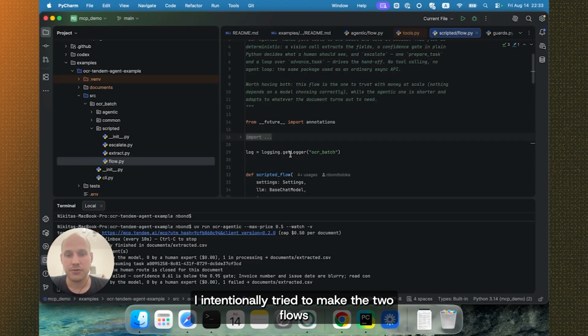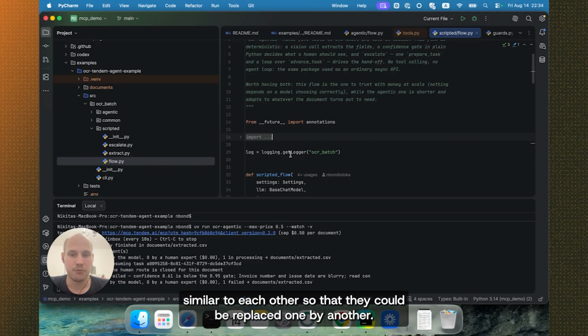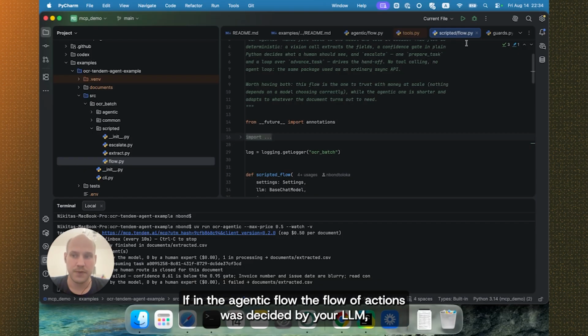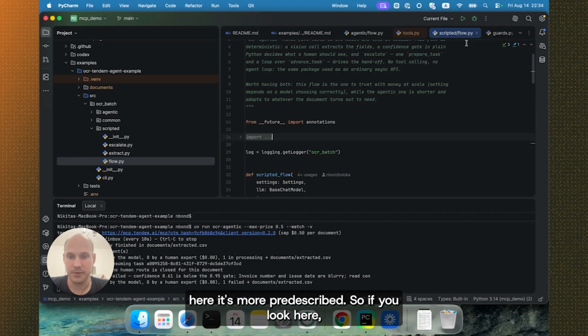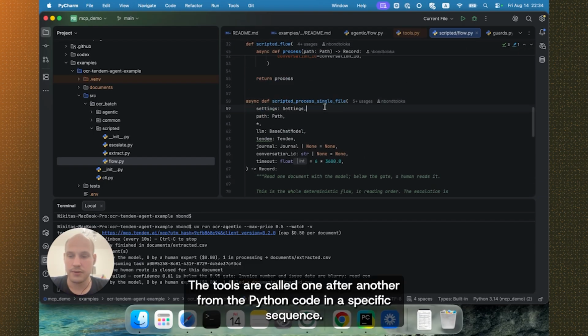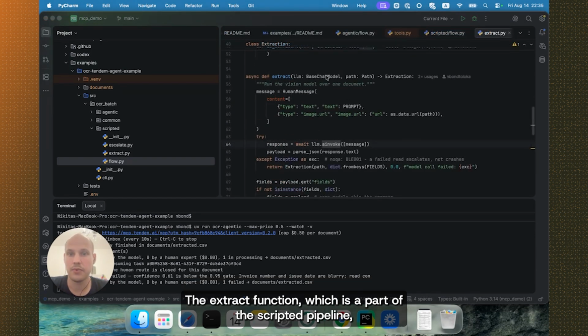I intentionally tried to make the 2 flows similar to each other so that one could be replaced by the other. This scripted flow differs from the agentic one by a more deterministic approach. In the agentic flow, the flow of actions was decided by your LLM; here it's more prescribed. If you look here, you will see how the tools are called one after another from the Python code in a specific sequence. The extract function, which is part of the scripted pipeline, tries to do the OCR automatically by using an LLM.